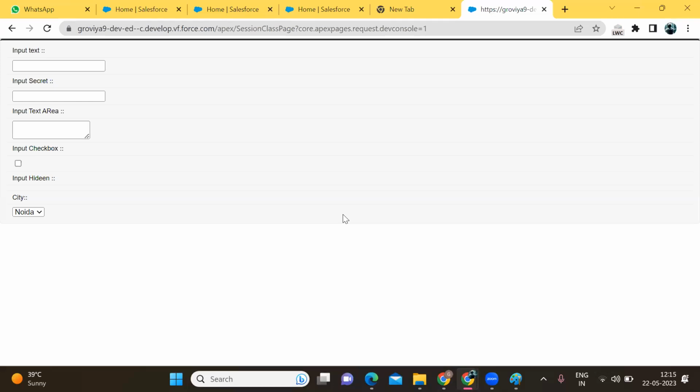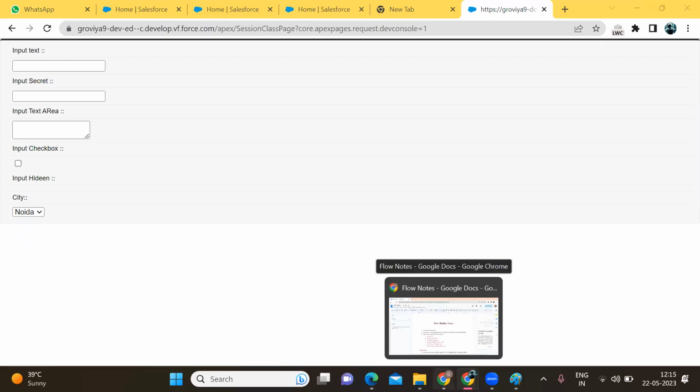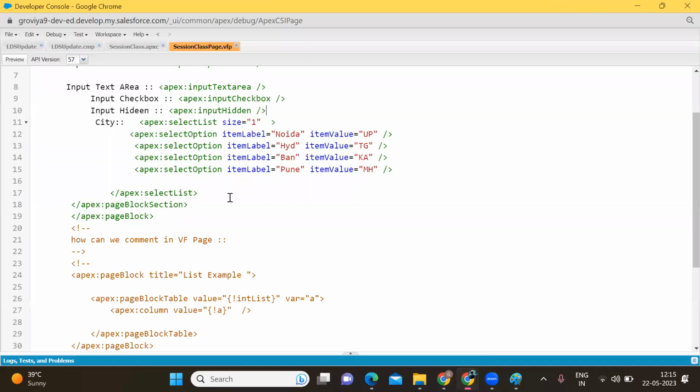Let's suppose you want to create a multi-pick list, which means we can select multiple values at a time. How can we create a multi-pick list type field in a Visualforce page? If you want to create a multi-pick list, simple, you have to pass one attribute. I'm going to copy the code.